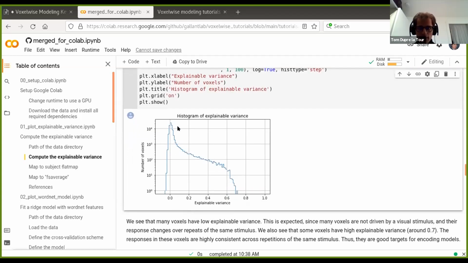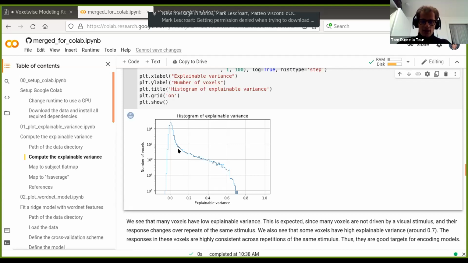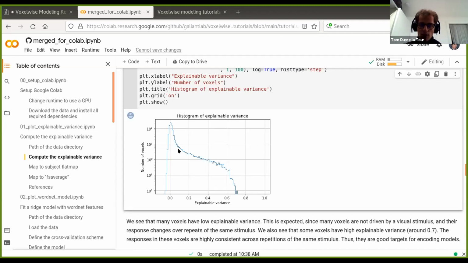And here you have a histogram of explainable variance, where you have, in log scale, the number of voxels, and you see that a lot of voxels are centered on 0 explainable variance. So these are voxels we can ignore for the rest. But a large part of voxels also have a pretty large explainable variance, up to 0.71, as we said. So from this result, we can say that our experiment is not completely bad, and we can hope to predict something.